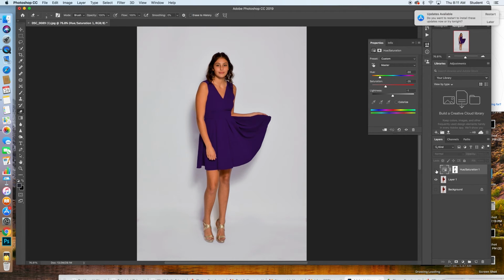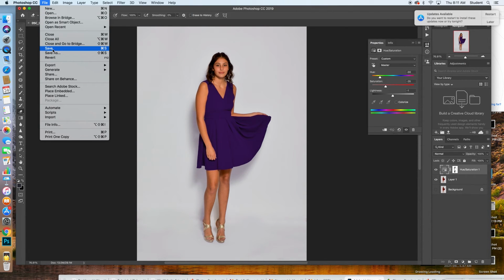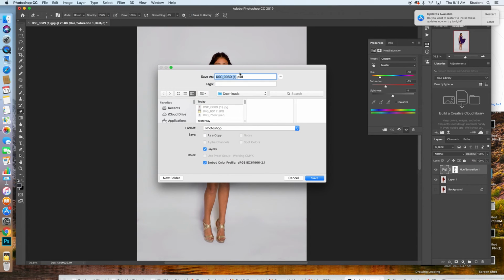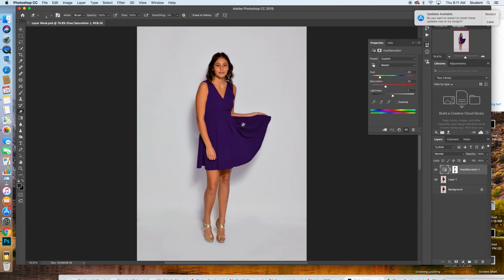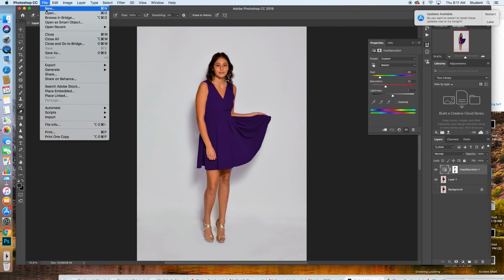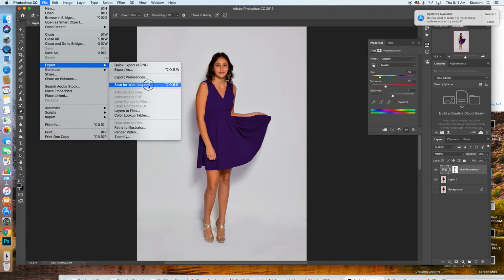And then you can see the before and after. Okay, just like that. And then once you do this, I want you to save it. Click Save, or Save As, and then call it Layer Mask. Then once you save it, you have the original. Now you're going to save a copy. Export, save for the web.